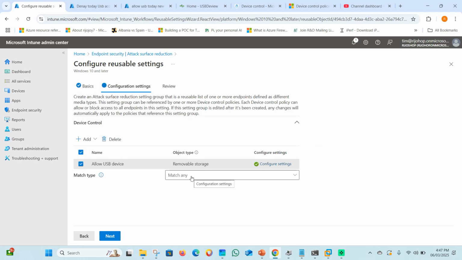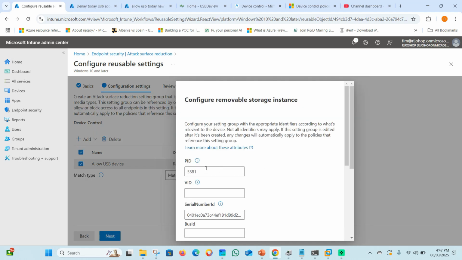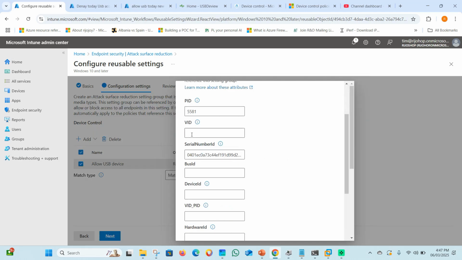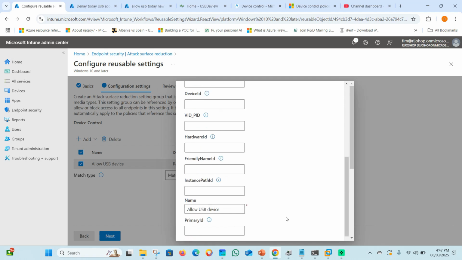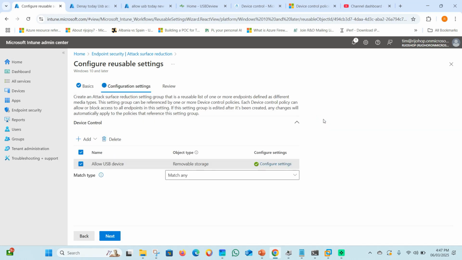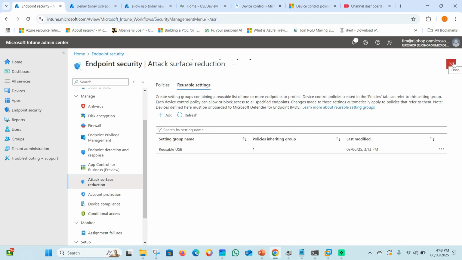Otherwise, you can give the option, because I gave the option for match any, so any of the conditions is matched. Match all means all conditions must be given. I just put only match any. So I just remove that vendor ID for this. Then I will save. Okay, so we will wait for our policy to be implemented. It takes a little bit of time to complete.